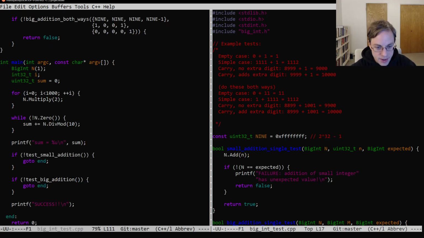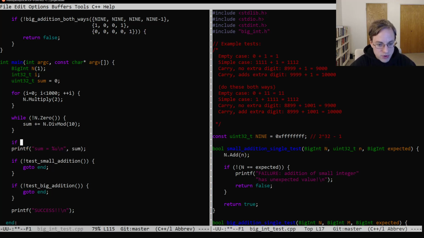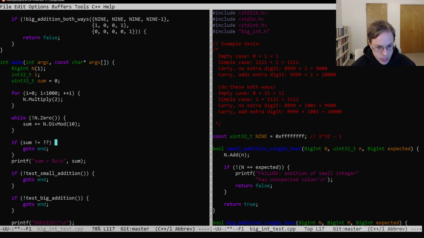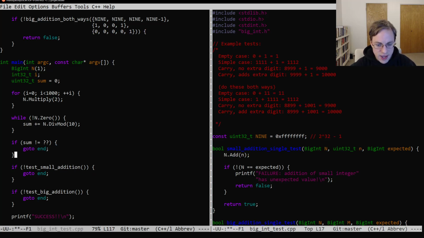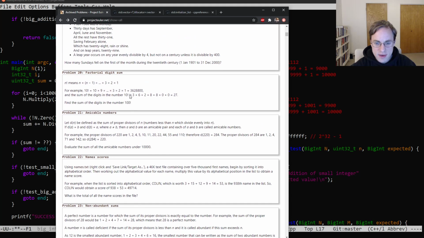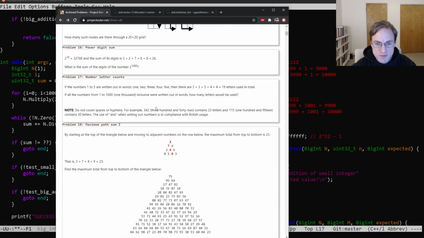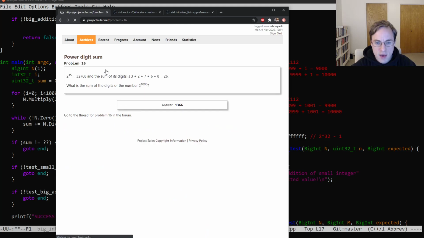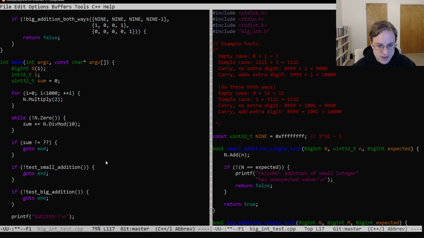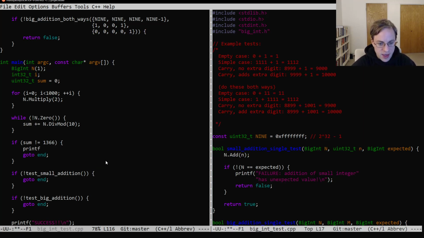We don't want to just silently succeed, so we want to be sure that we hit this printf success here at the end. Also, let's make this into a proper test. So we'll say, if sum is not equal to something, go to end. And to find out that something, let's go back. I believe this was problem 16. So that was 1,366. And here, actually, we do need to say problem number 16 test failed.